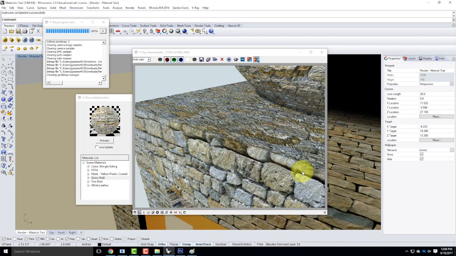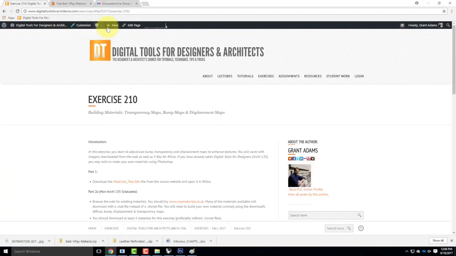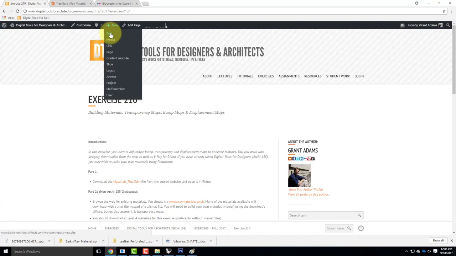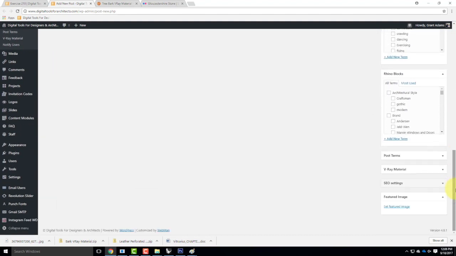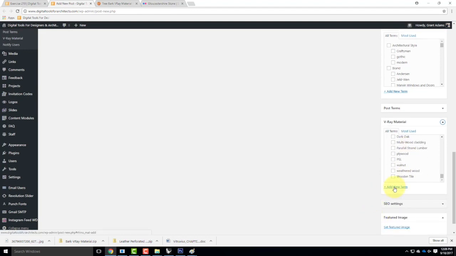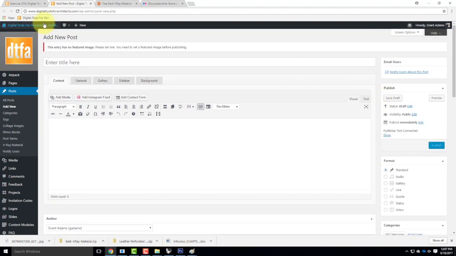Hopefully, you'll all be able to create one from scratch, because you'll learn a lot in that process and how it goes together. Obviously you'll save your final version of your sample file. You'll pack your file. When you upload them, you will upload them into your post, and just like you've done previously with your blocks, on the right side, you'll look for the V-Ray material category, and make sure you classify your V-Ray material as best you can. If you need to add some to that list, you can add a new term. That will help other users find it.